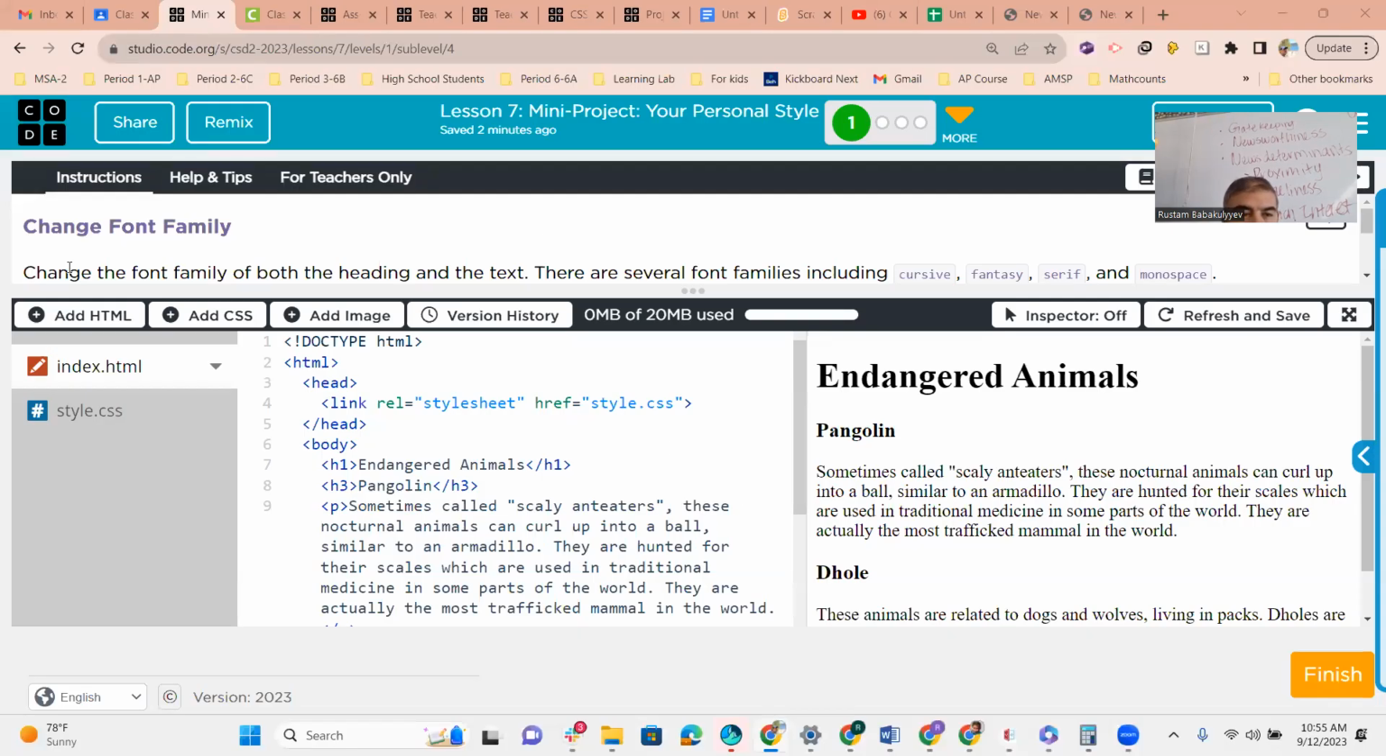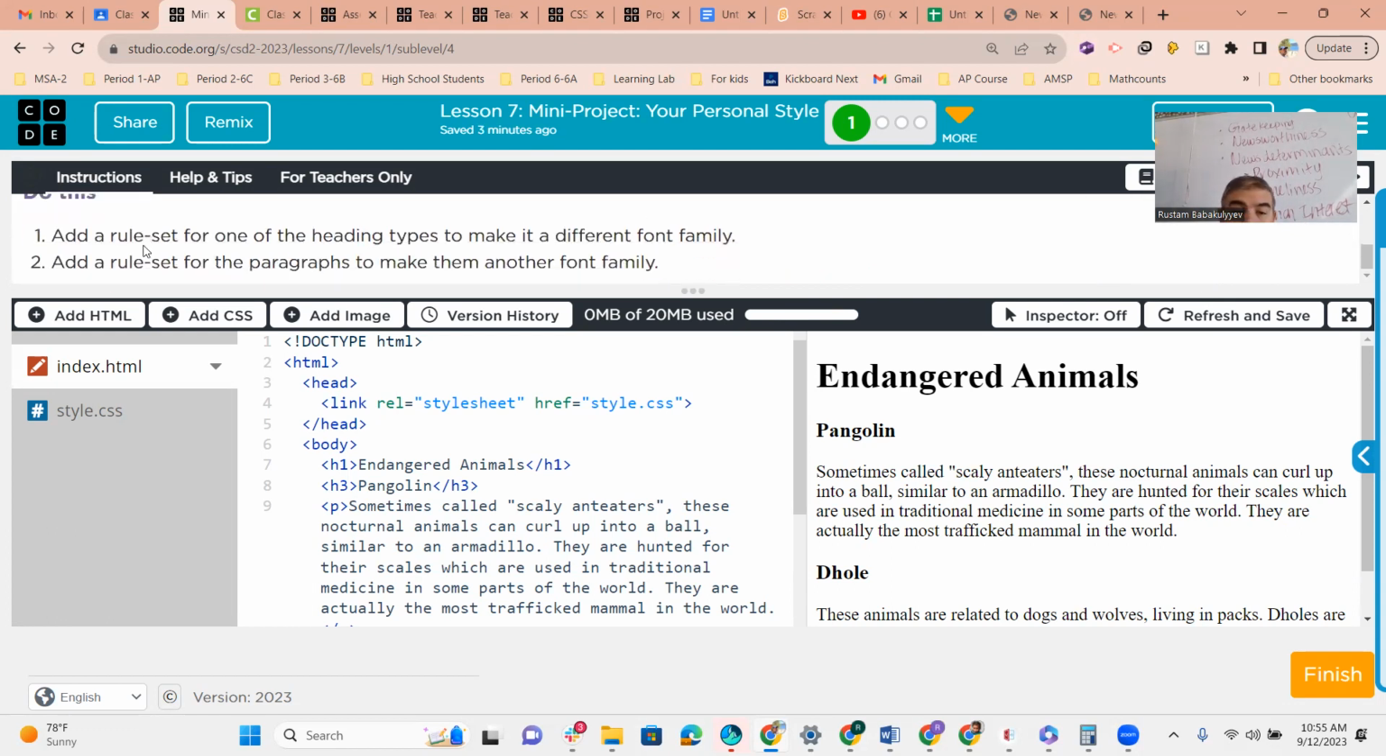Okay, so here we go. Change the font family of both the headings and text. So headings and text paragraphs. There are several font families, including cursive, fantasy, serif, and monospace. So you're going to pick either. So add a rule set for one of the heading types to make it a different font family. Add a rule set to the paragraph to make it another font family.